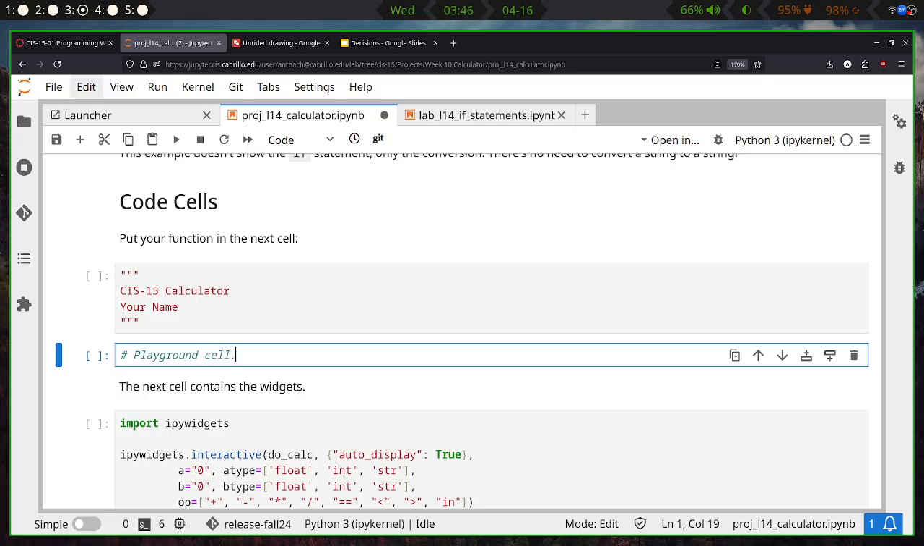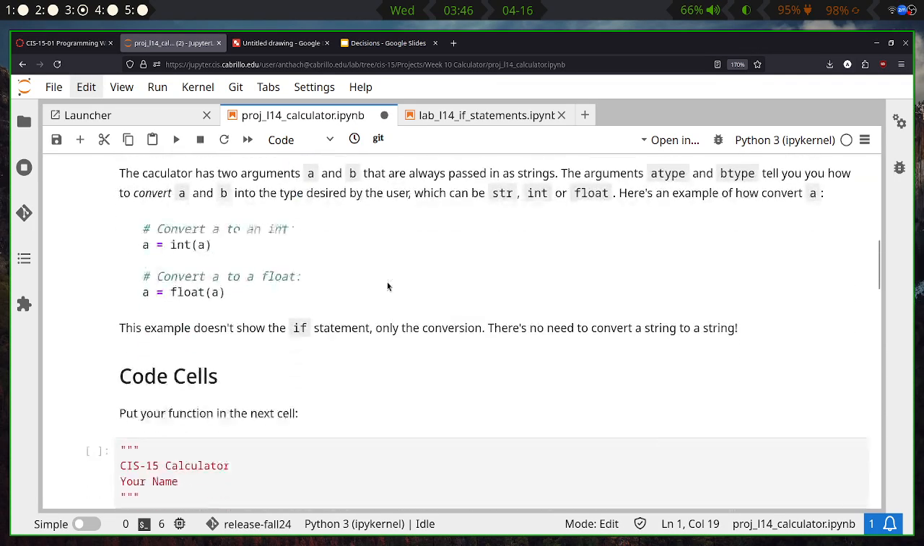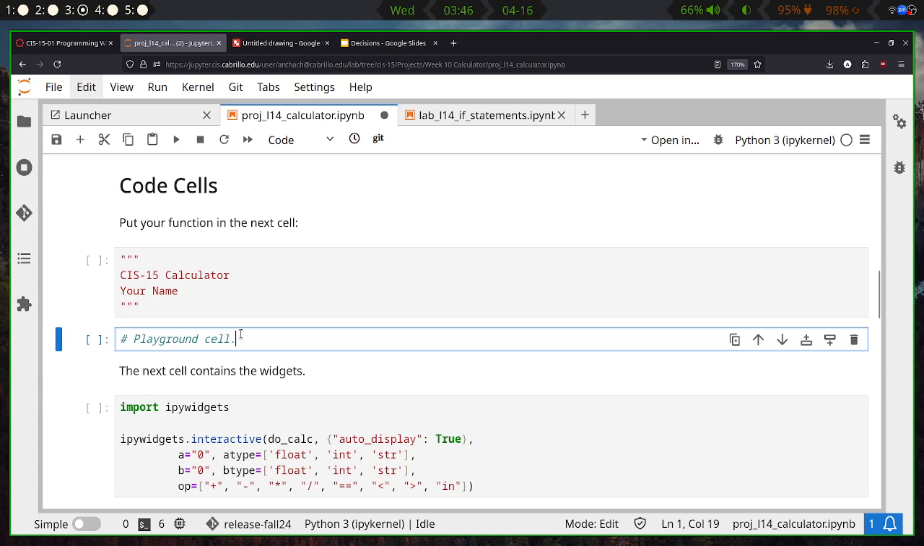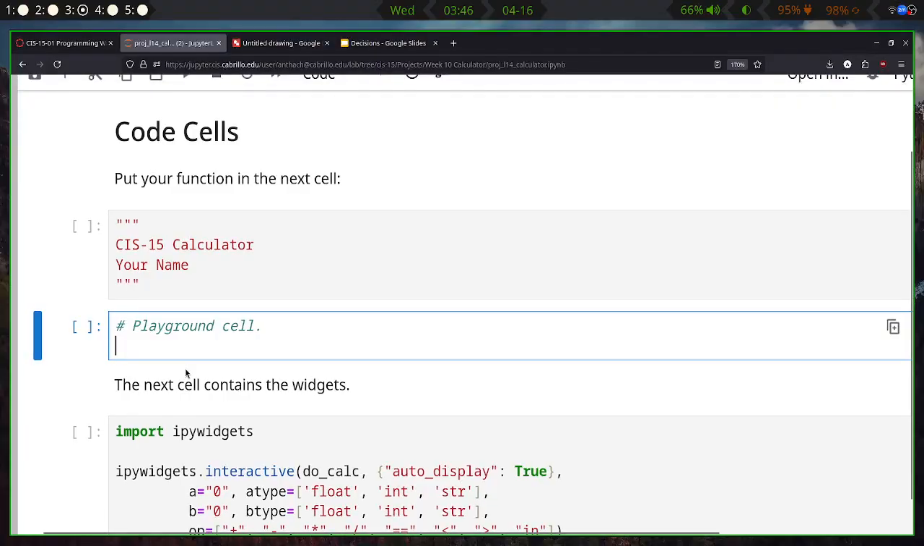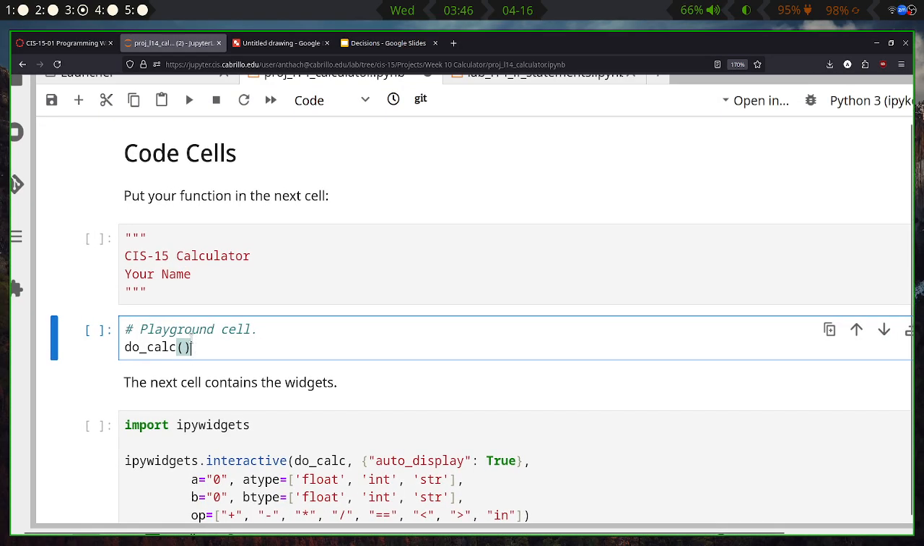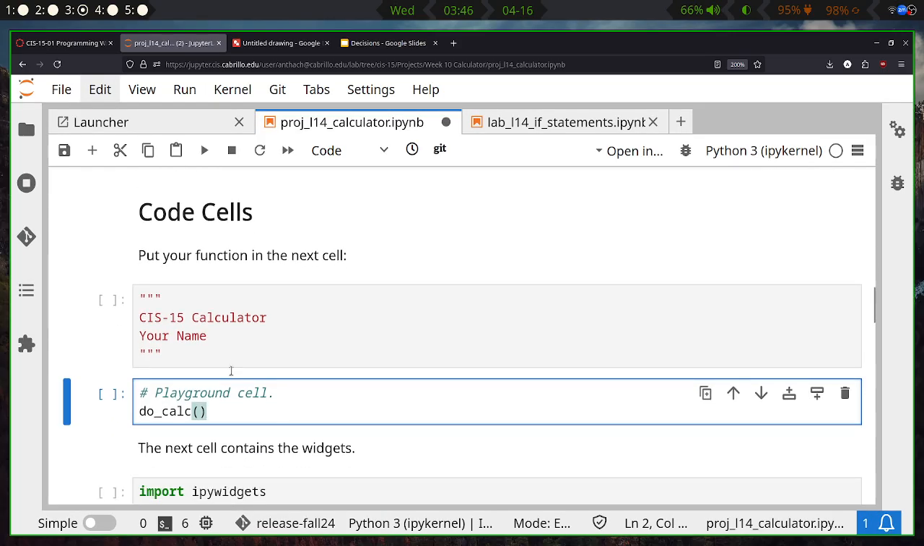For folks on the recording, I highly recommend reading through these instructions, because I just skipped over it since I'm hoping folks will skim through it. Once you've skimmed through it, go ahead and make this playground cell. Pretend like we're calling the function, like let's say we call doCalc. Once again, it does take 5 arguments. Here I'm going to explain what those 5 arguments are.